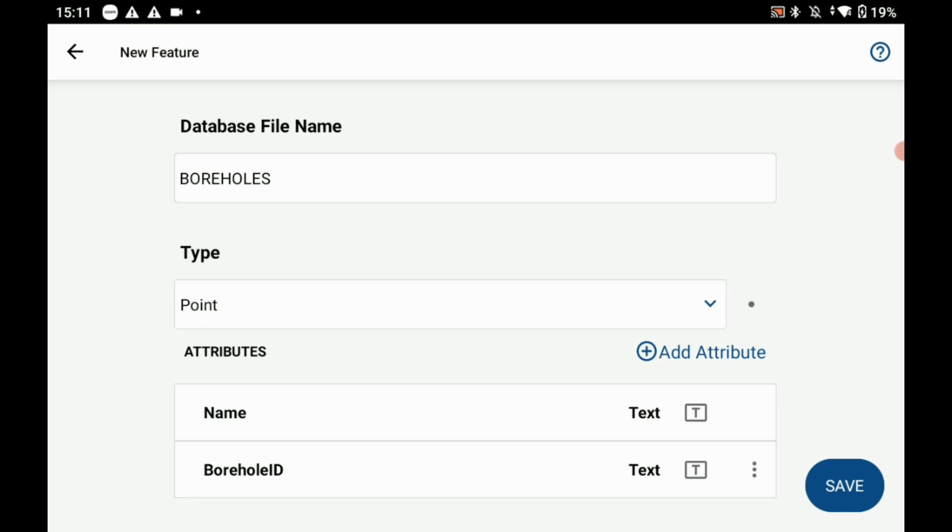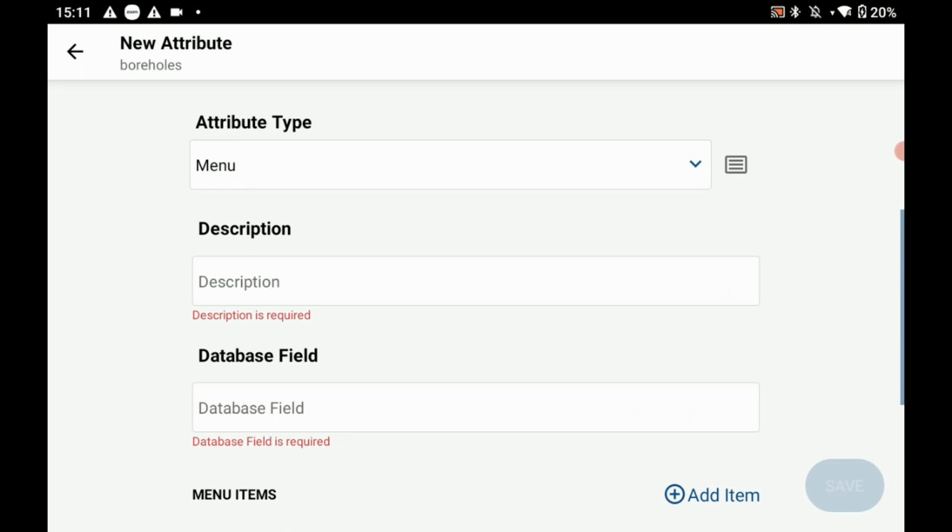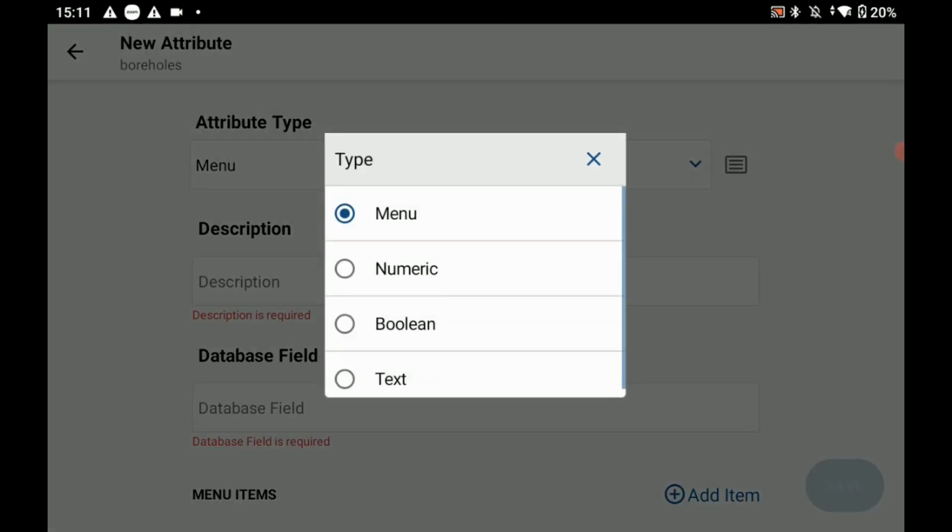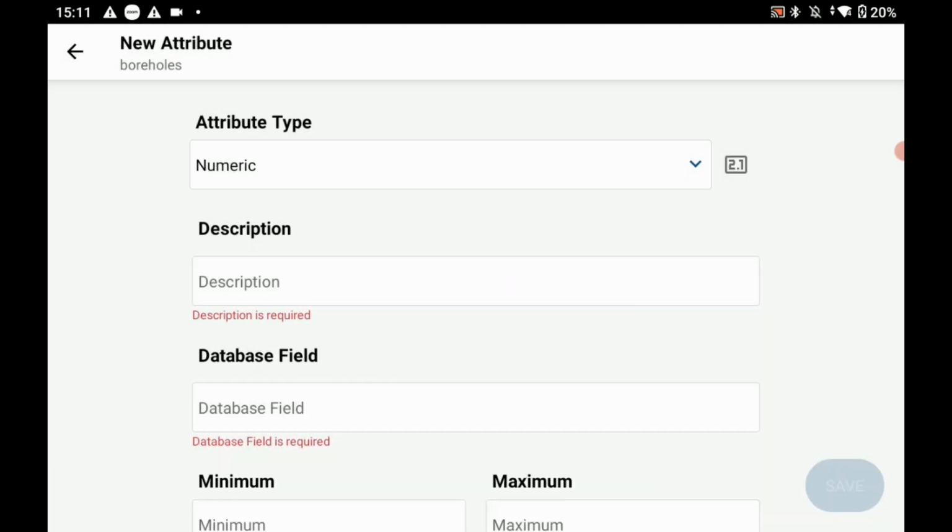I'm going to add another attribute for borehole depth, so I'll click Add Attribute. My attribute type is numeric. Description is depth, but I will also add M in brackets for meters to make it clear the unit for this depth attribute.